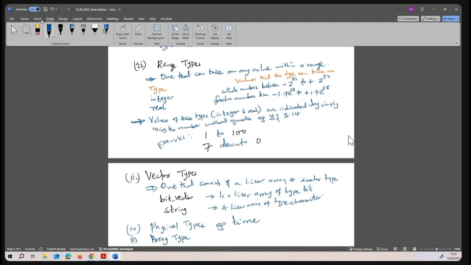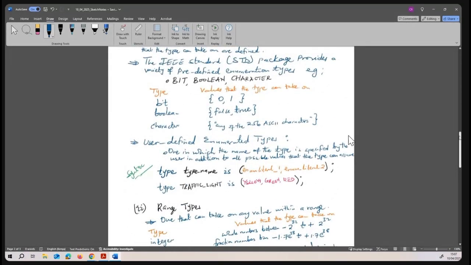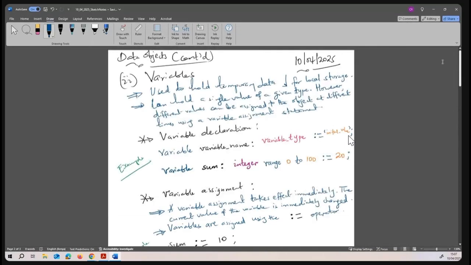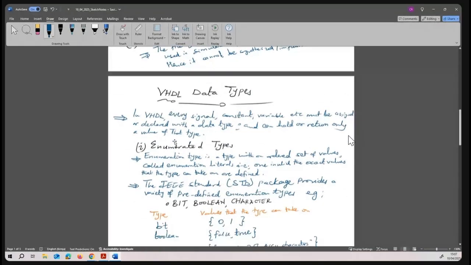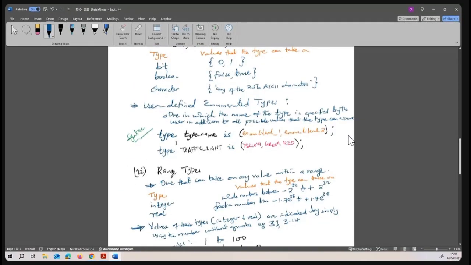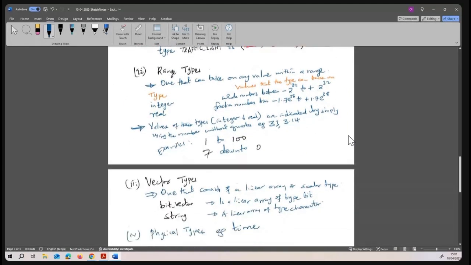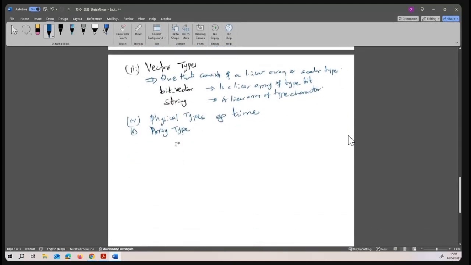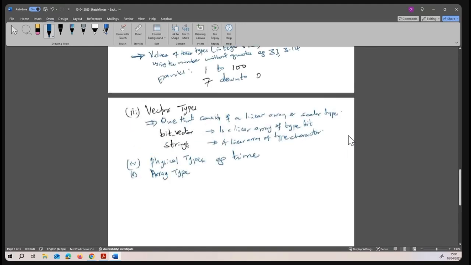Some VHDL code examples. But what we have covered so far is just an overview of some of these things, the data objects, the data types. There is much more that we are not able to touch on in the interest of time. So I hope we'll be able to read a little bit further on some of these things, especially the data types, the data objects. How do we declare?